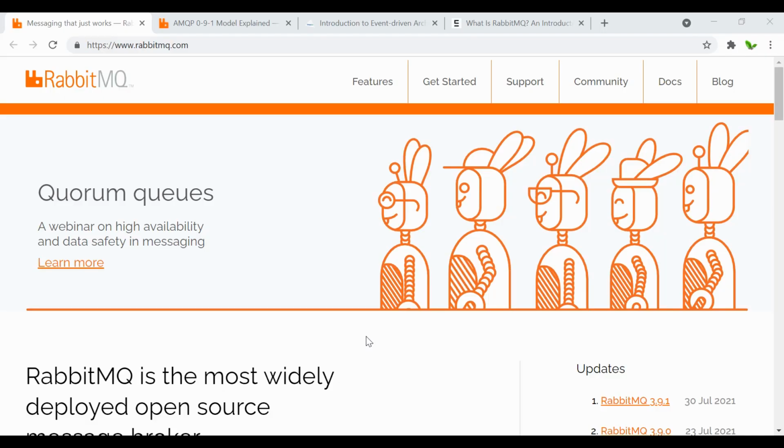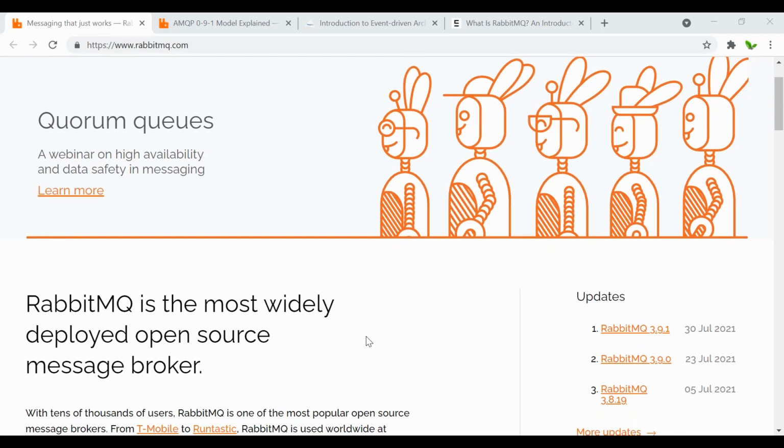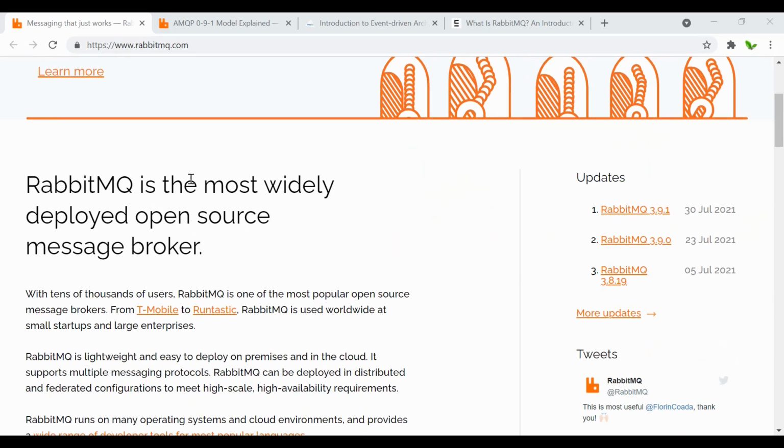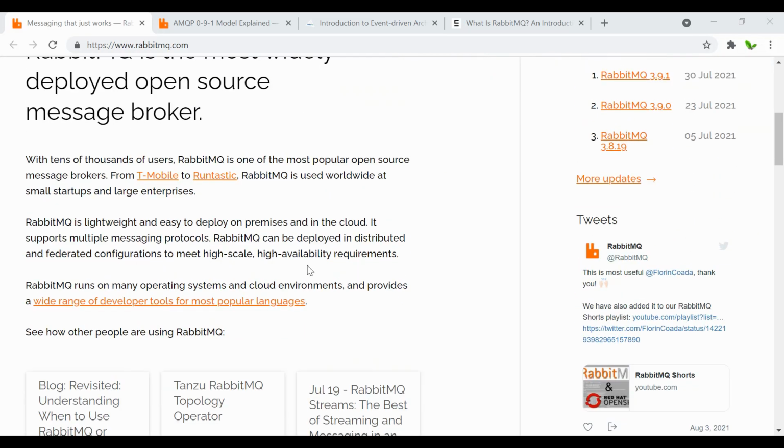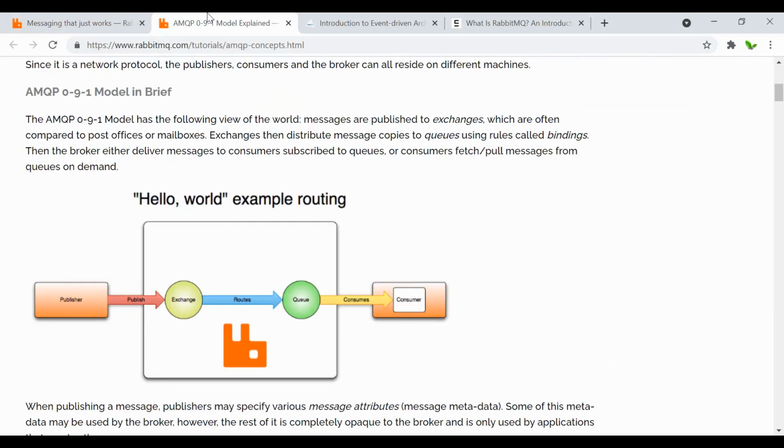Talking about RabbitMQ, now let's take a look at what it is. You can see that it's the most widely deployed open source message broker. Basically, RabbitMQ is a message broker using queues, and there's a concept of channels. Each channel has a queue. For example, if you want to send data from one channel to another, then the data will be placed in a queue. I will also show you a diagram.